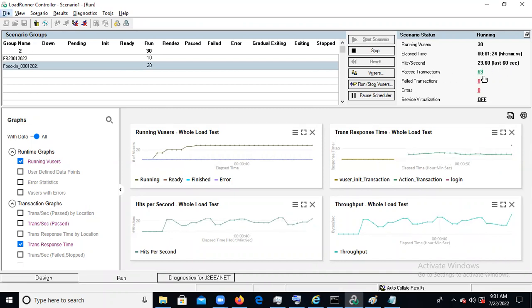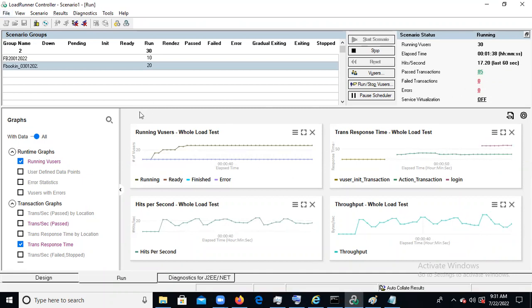So this is the pass transaction. Pass transactions means how many pass or how many fail we want to see, and you see 0 errors and there are no failed transactions. See, you can observe, we need to observe the graphs also. This is the running user graph.